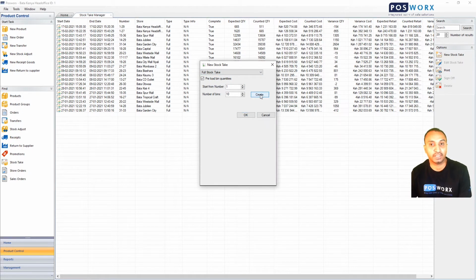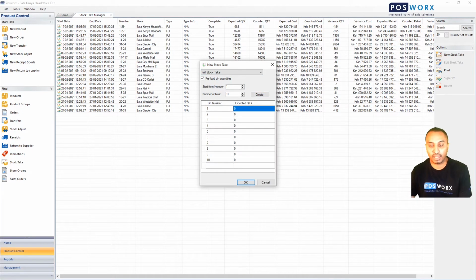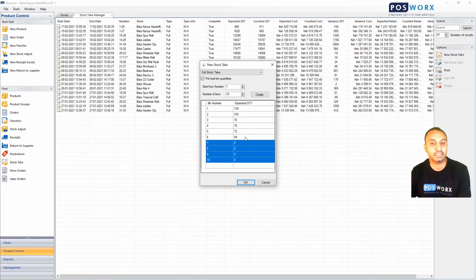I'm going to click on create, and from my test sheet I know that my total quantities in bin 1 is 139, in bin 2 is 103, 78, 70, 72 and 49. I've created extra bins just in case I find extra items that weren't originally binned and counted when I was prepping the store.